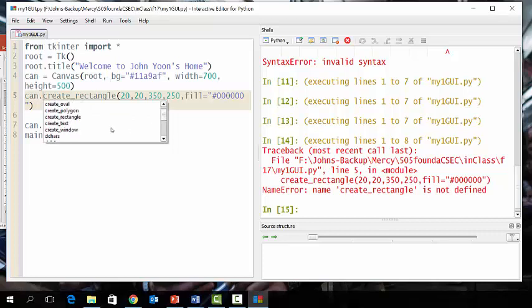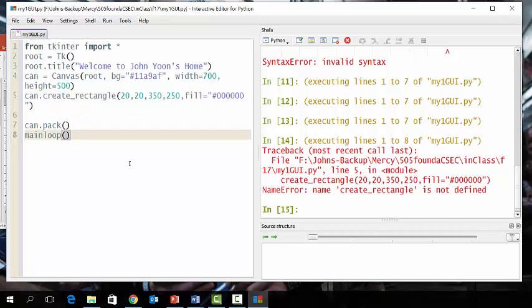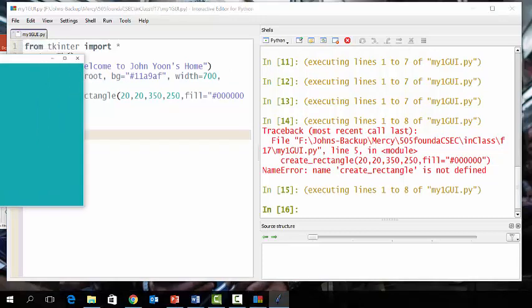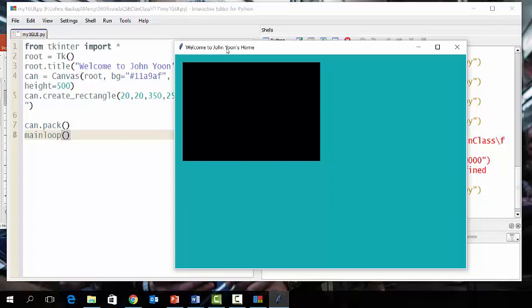and create oval. Oops. Oh, it is taken. Create oval, create polygon, create rectangle, create text, create window, and those things. All right. So save it and execute so that you can see here. Right?